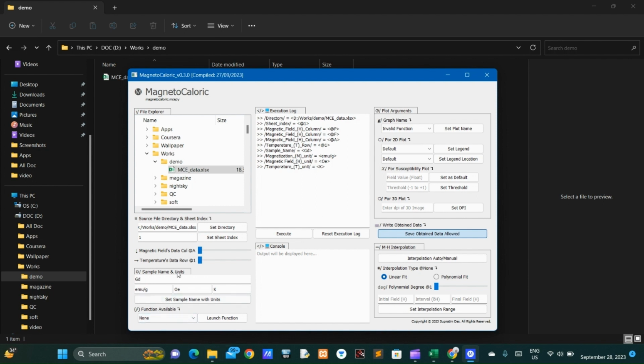Now the heart of the operation lies in the function selection. You have three options in this function. Number one is interpolation, second is 2D plot, third is 3D plot. Here in this scenario, our goal is to create a 2D plot of entropy change. Hence, I am selecting the 2D plot function and launching it. After selecting this function, you will find the available plots listed in this graph name.